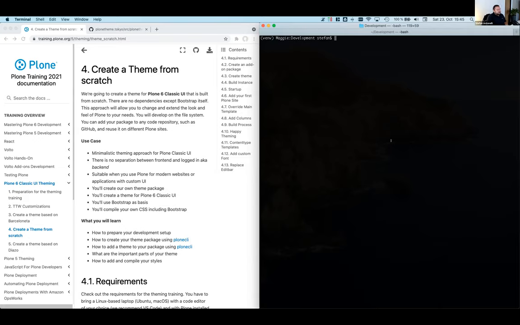The theme is built from scratch, which means there is no dependency to Barceloneta or to Barceloneta stylings somehow. The only thing you need is Bootstrap. So basically you have everything Bootstrap ships, and on top of that, we have the markup from Plone, which fits to Bootstrap now, which gives us a good starting point to create a custom theme, a custom UI, or if you think in a micro application and stuff like that, you have a clean starting point and you have full control over whatever you want to do.